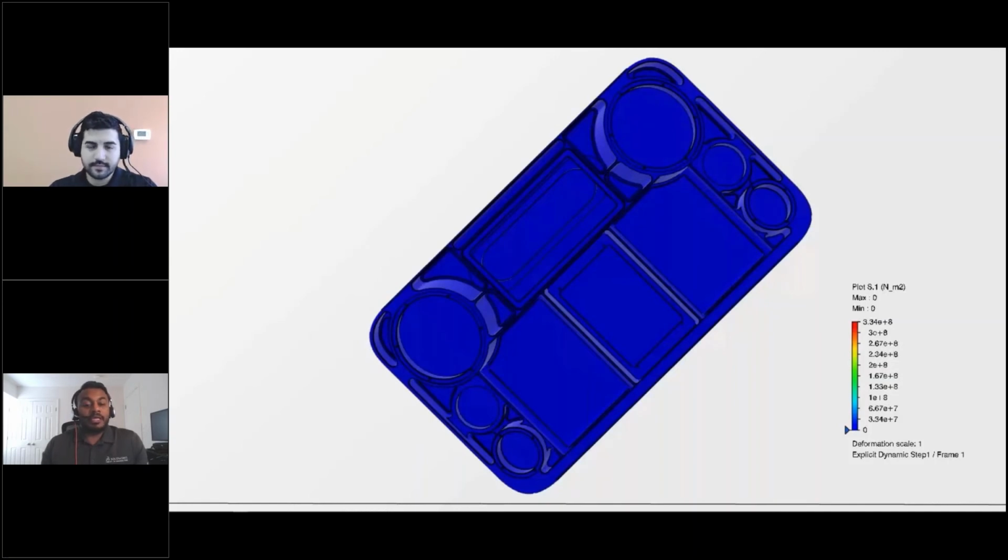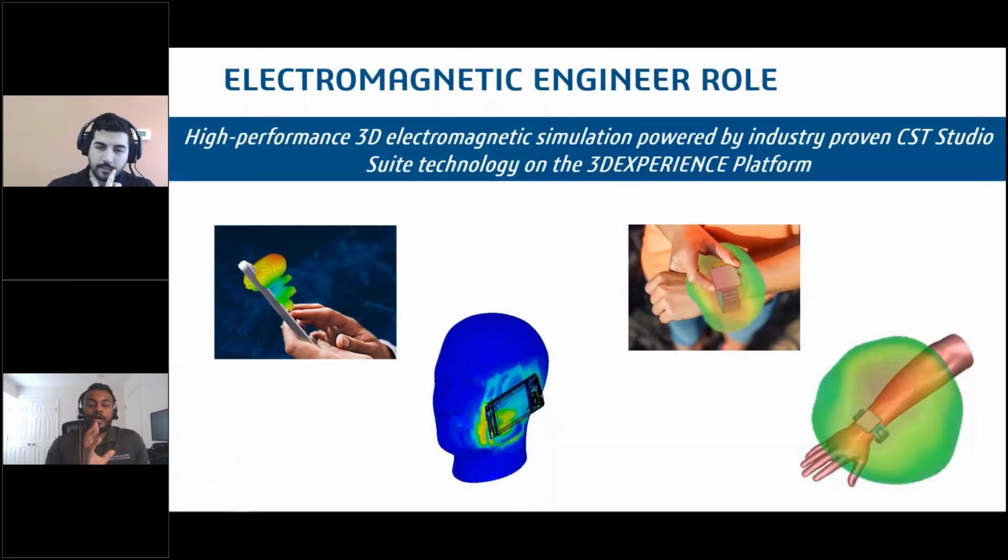All right, so with that said, I'm going to wrap up the structural analysis, and we're going to move to our last piece of the puzzle, which is the electromagnetics simulation using our electromagnetics engineer role. For this role, we offer a high-performance 3D electromagnetic simulation powered by the industry-proven CST Studio Suite technology on the 3D Experience platform. For those of you on this presentation today that are running any type of electromagnetic simulation, I'm sure you are familiar with CST.